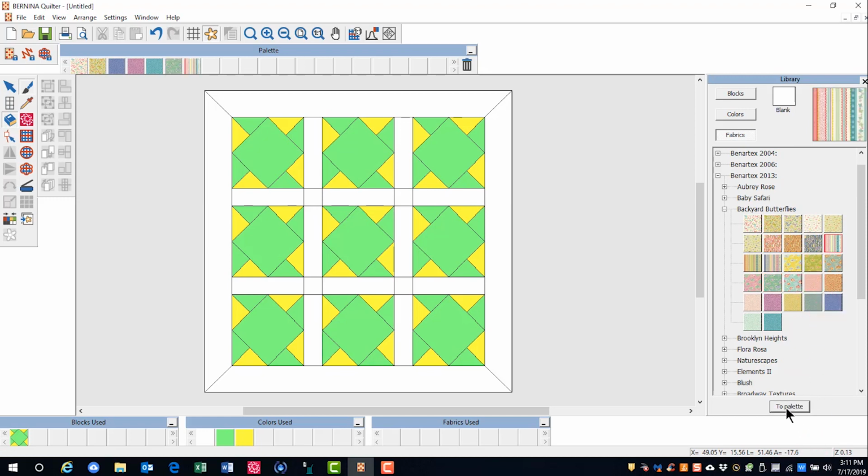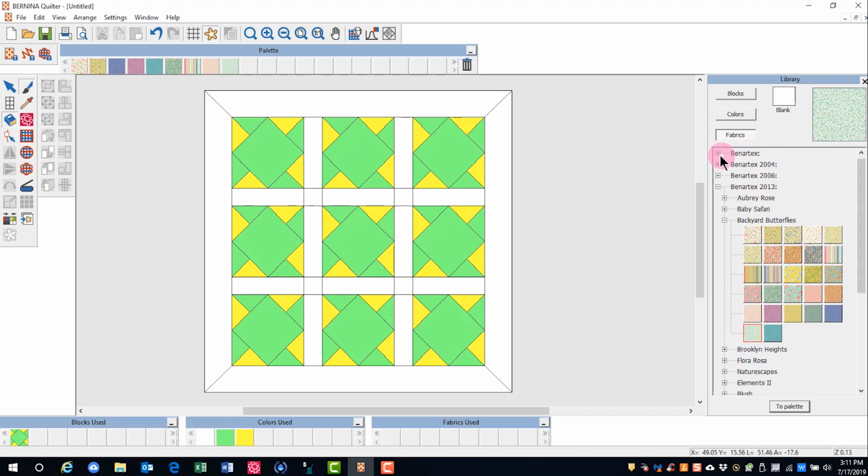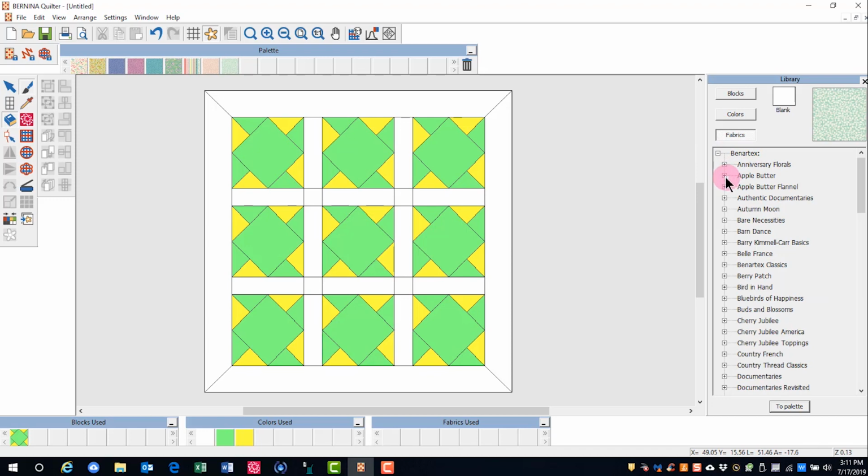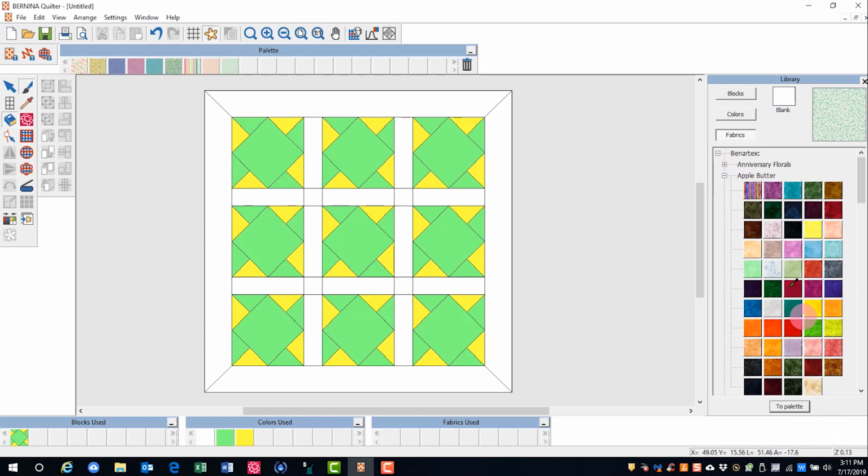This isn't a guarantee that you're going to use them on the quilt. It just gives you a selection of fabrics to choose from. You can always go back and choose others as well. And it is okay to go to a different category of fabric and choose a different category. And again, selecting the color, sending it to the palette.